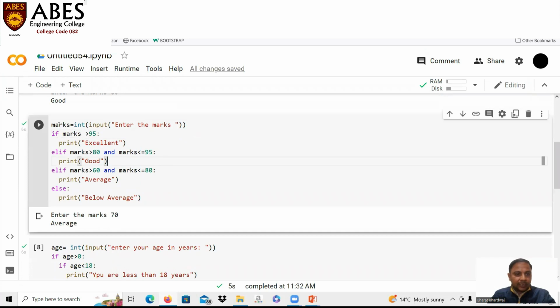See here, I'm taking the marks from the user, and the first condition in the if is marks should be greater than 95, then I'll get excellent as an output. The second condition is marks should be greater than 80 and less than or equal to 95, then I'll get good as an answer. If the marks lie between 60 to 80, then average will be the answer. And other than these cases, I'll get below average as an answer. So I'm executing this code.